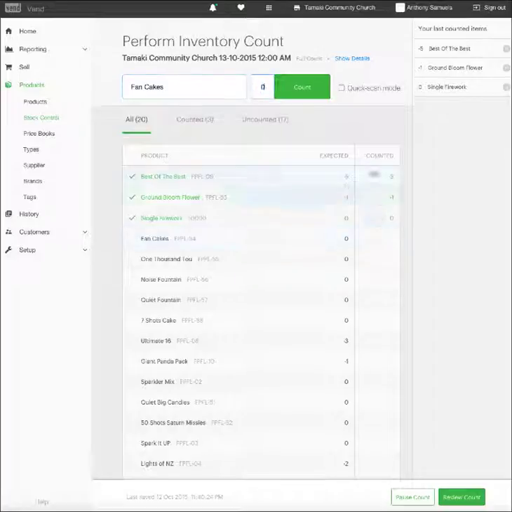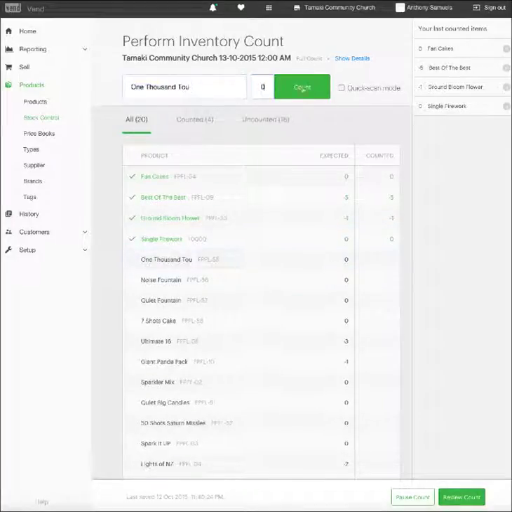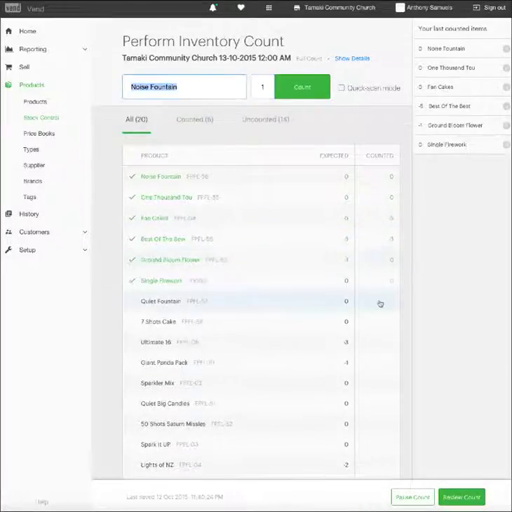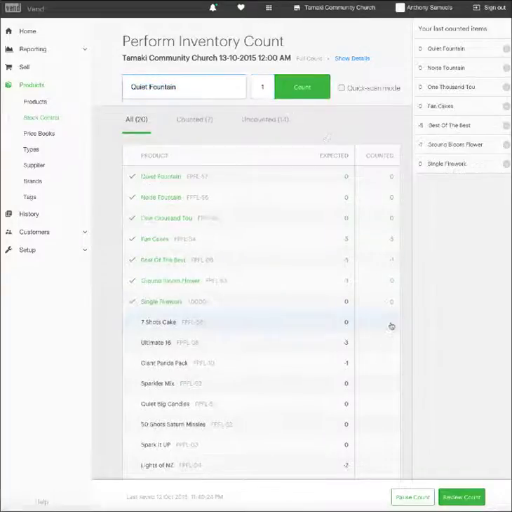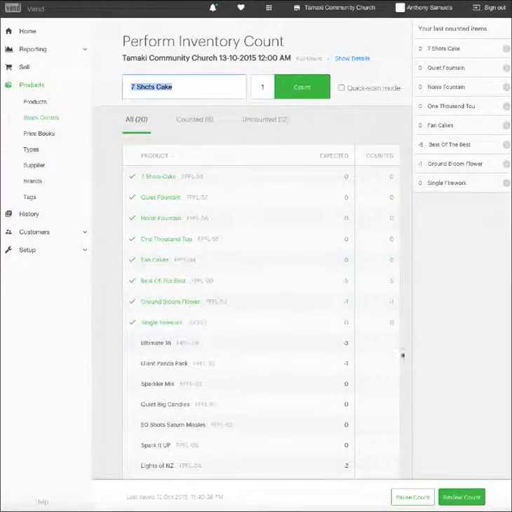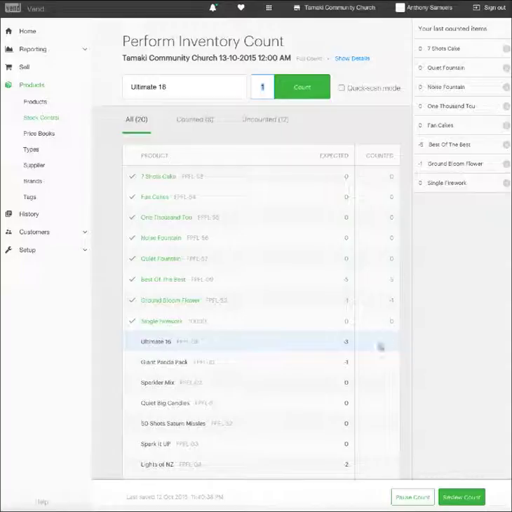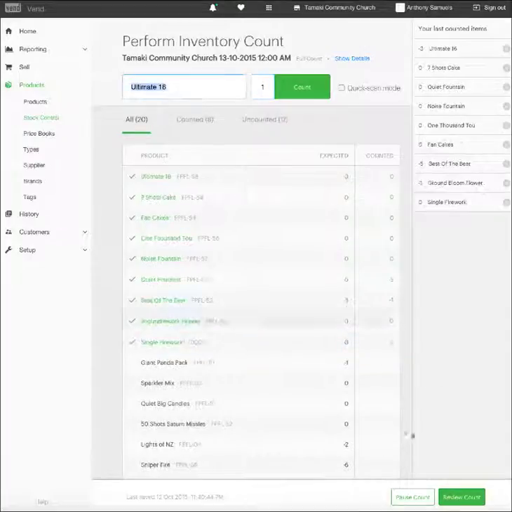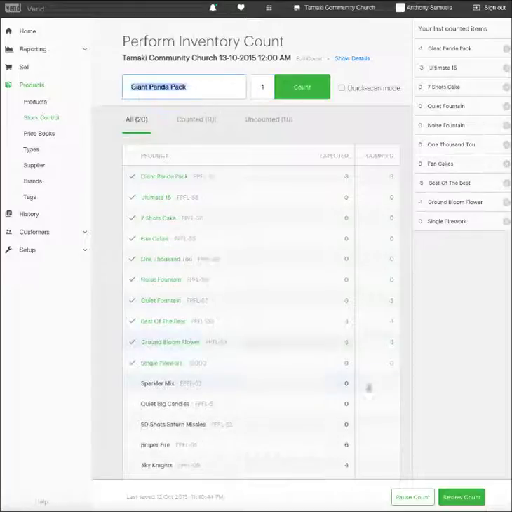So I'll just quickly go through the rest of these so that I can show you what happens when you process this at the other end. And I will make it so that one of mine is wrong, so you can see what happens when that happens as well.